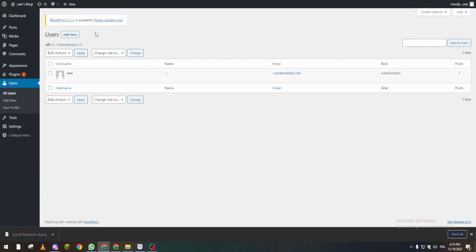Here are the users. You can add a new admin for your website by clicking add new and giving it some options.